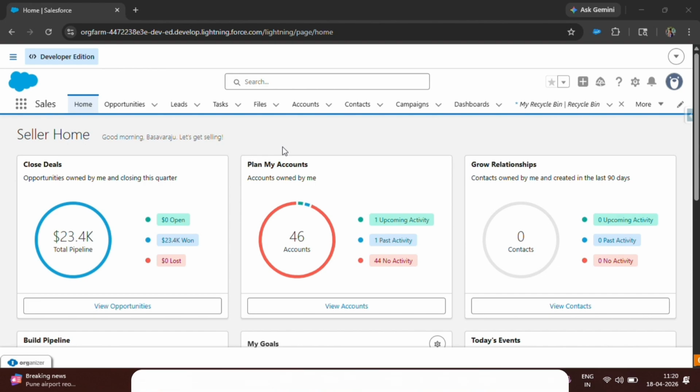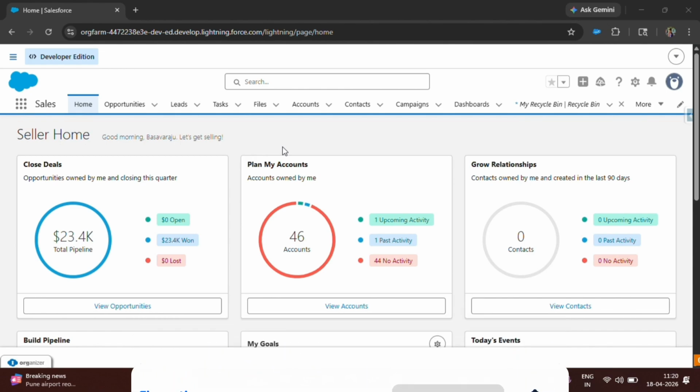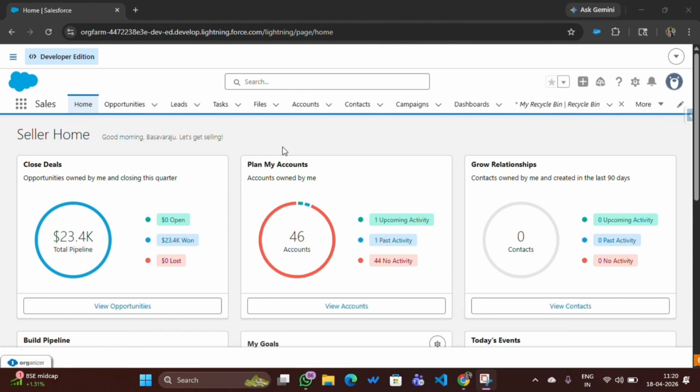In a Salesforce organization, it's a simple thing. Think of it like the recycle bin of your computer. When you delete something, it does not disappear immediately. It stays there for some time, so you can recover it if needed.